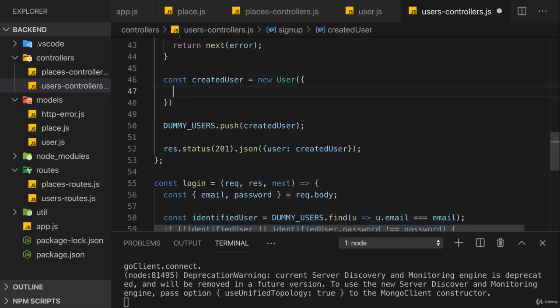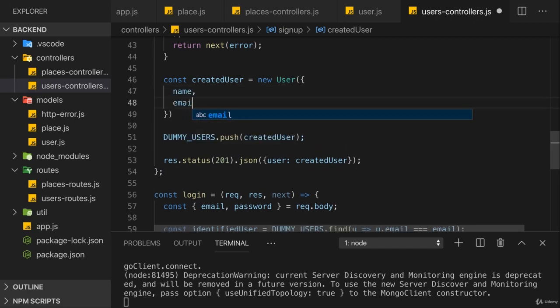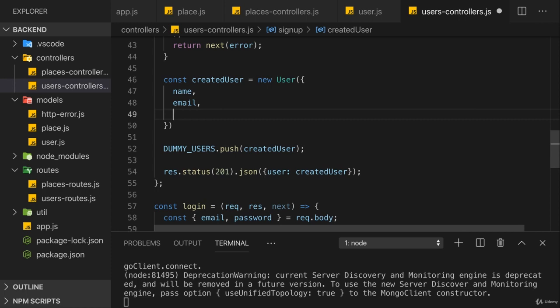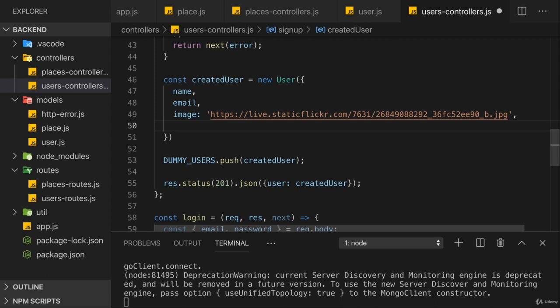And this should be the name which the user enters, the email the user enters, and an image. Again, the image should not be the file, but the URL to a file. I got a link to a file from the web here, again for demonstration purposes. It's exactly the same process that we followed when we used our places model. So we have this dummy image, then the user password right here. This is a user input. Another very important side note here.